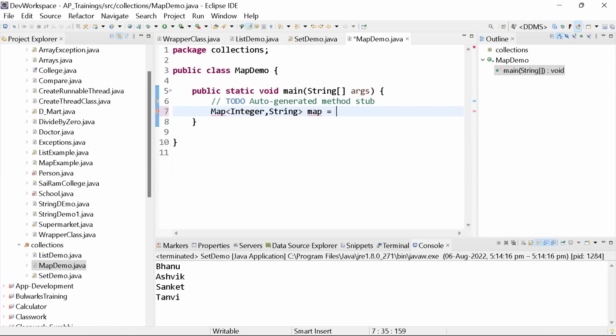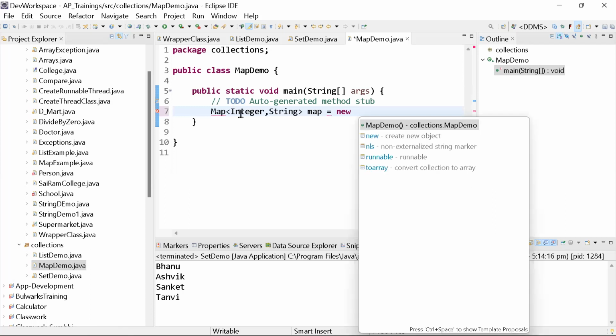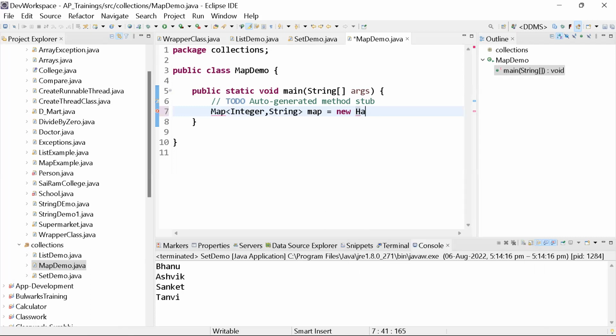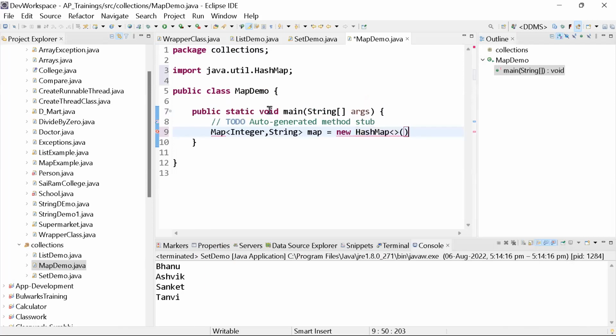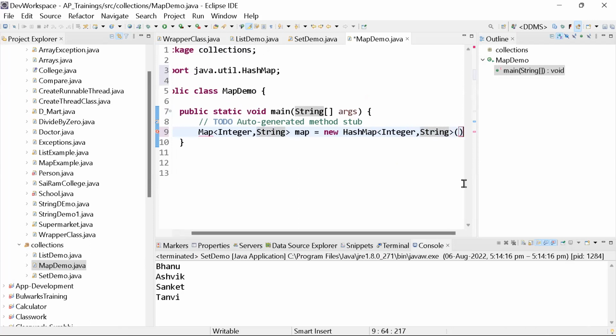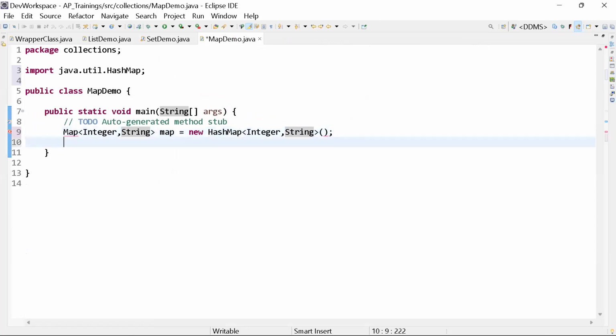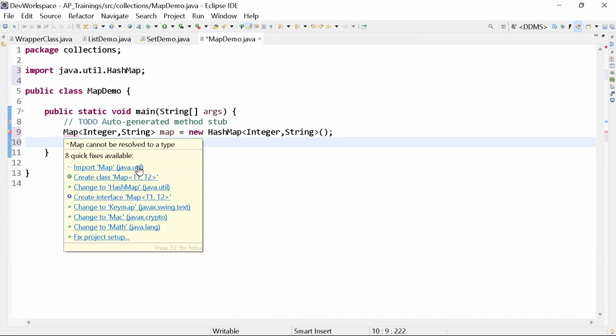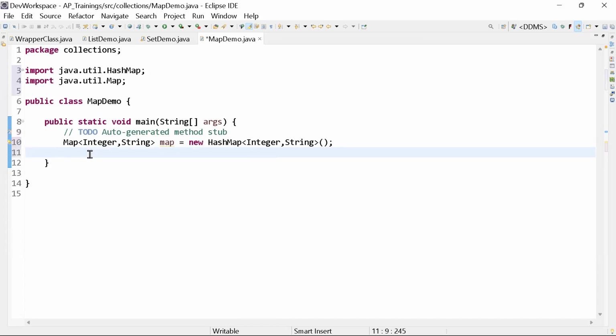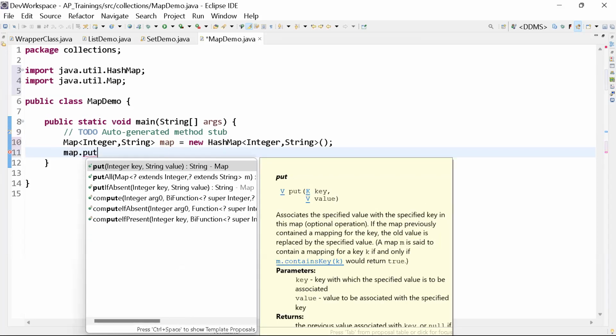So I will say map equal to new. I will use a hash map first. Again, hash map, no order. So I will use hash map, and I have to pass the same values here. I will put a semicolon. Now I will import this. If it is showing an error, we have to import. Every Java collection will be there in the java.util package. On the map, there is a put method. If you want to add something, this will be the put method.